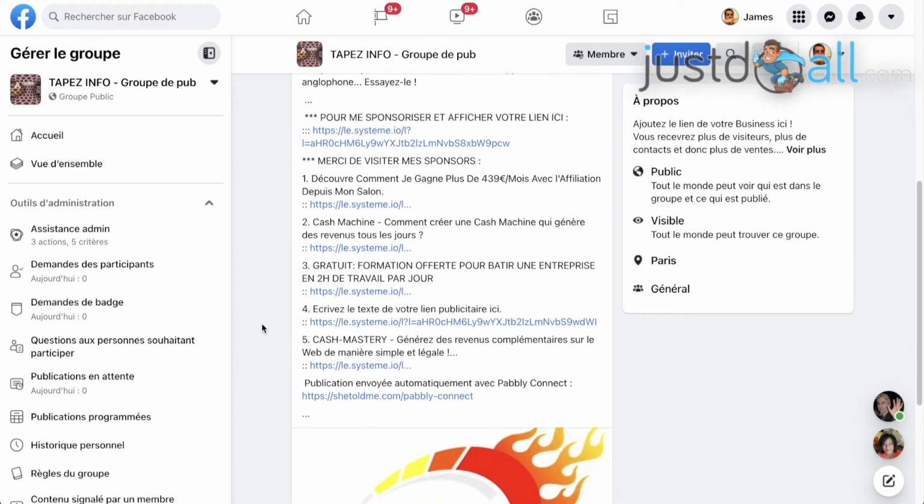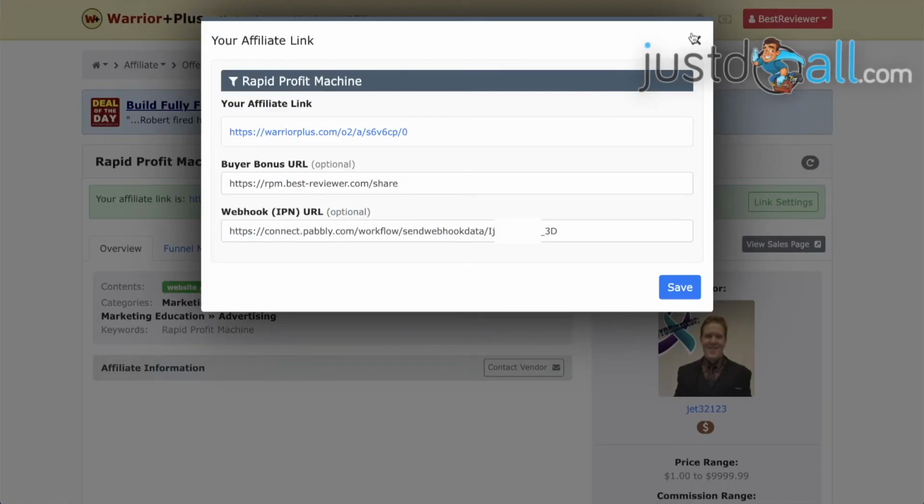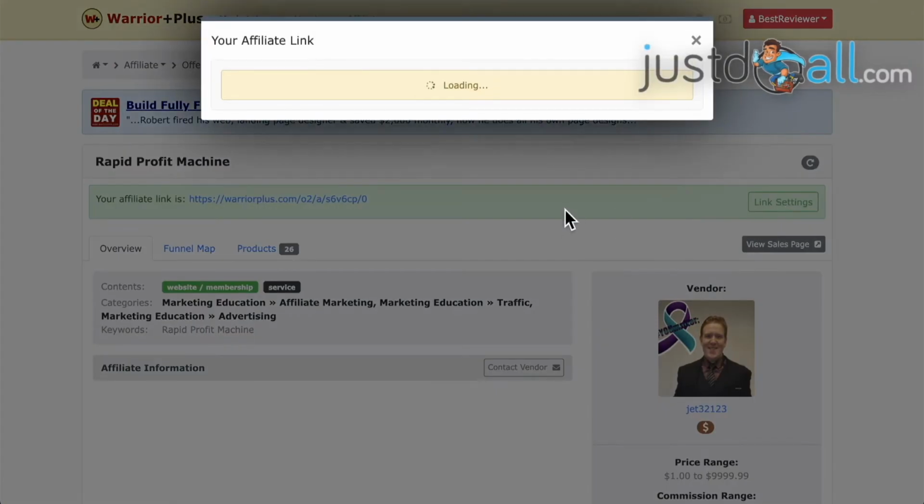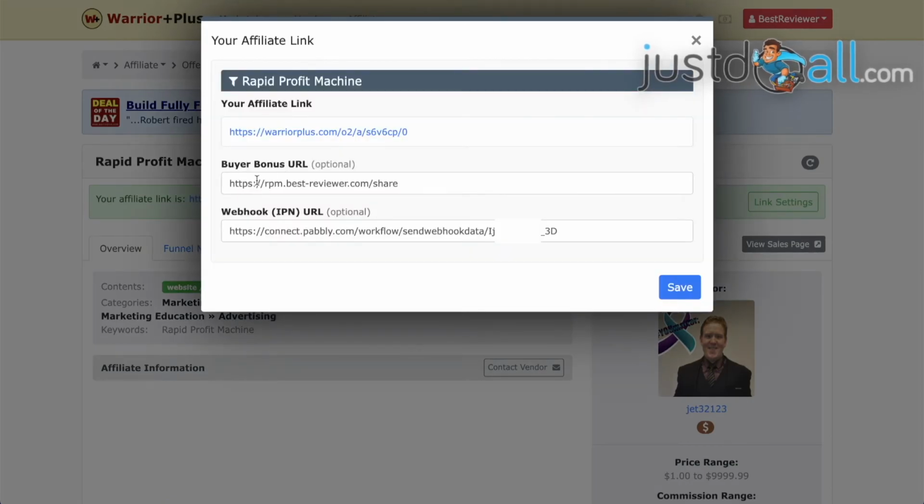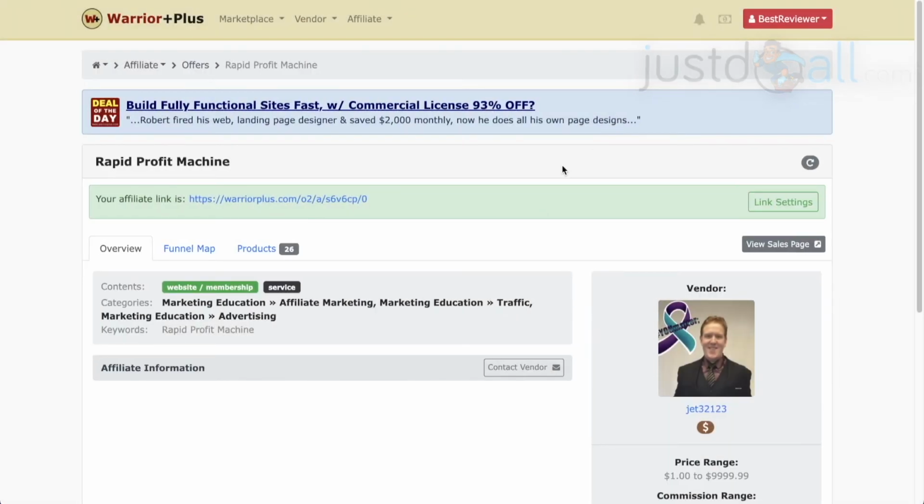So that's it for this tip. Remember, it's here in the link settings. You can put here in buyer bonus the URL to your RPM master affiliate link. And in Webhook, you call the workflow or the zap which does the promotion of the sale when you have some. And it will maybe make a snowball effect.